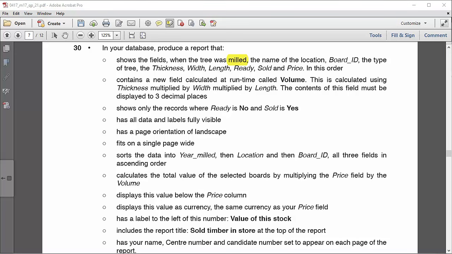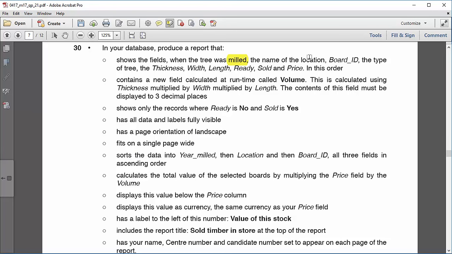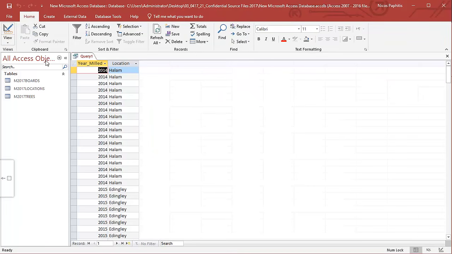So I go to here, and to find when the tree was milled, I'm going to find that here, year milled. So I'm going to double click on that, and it's going to add that field there. And then I'm going to continue with the rest of them. The name of the location, so I want the name, not the ID. So the name of the location, that's the location code, there's the location. I'm just going to run this quickly to see that I'm getting some results. There we go, the year it was milled and the name of the location.